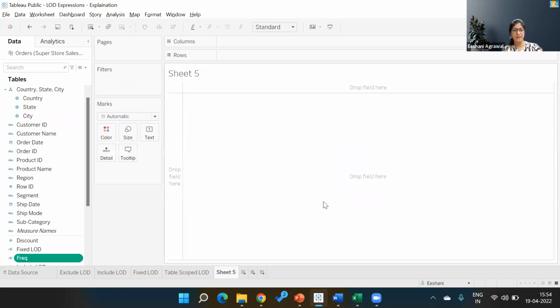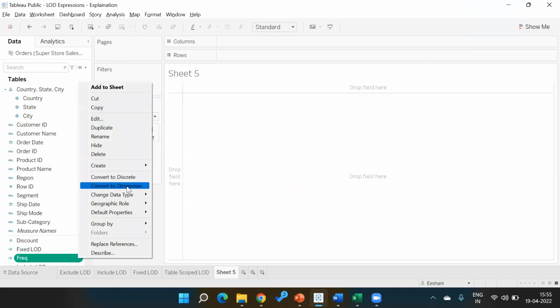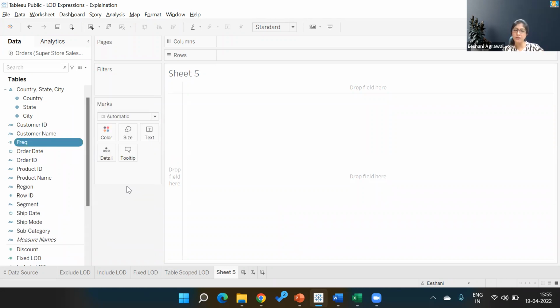Now, once I create this, it has been created as a measure, but can I plot a measure on an axis? Can I use it as a header, or will it get aggregated? I can't use it as a header. So if I want to use it as a header, I'll have to convert this into a dimension. Remember how bins happened? It was a measure. We converted it into bins and automatically it became a dimension. When it became a dimension, we were able to use it as a header. So I'm going to convert this into a dimension.